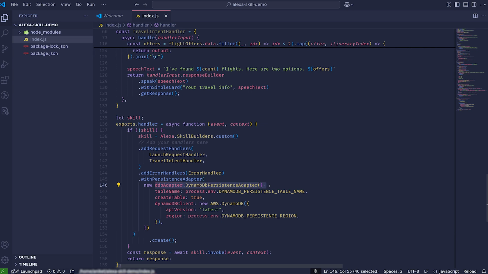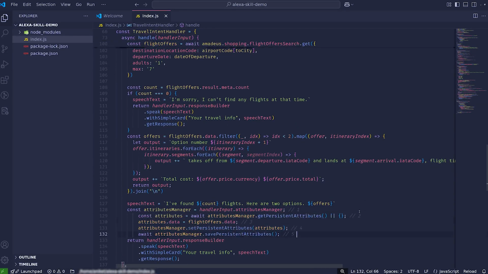Here, I'll create the database adapter. I'll use environment variables to supply the table name and region. The create table option tells the adapter to create the table if it's not present. Now, I'll update the travel intent handler to persist data.